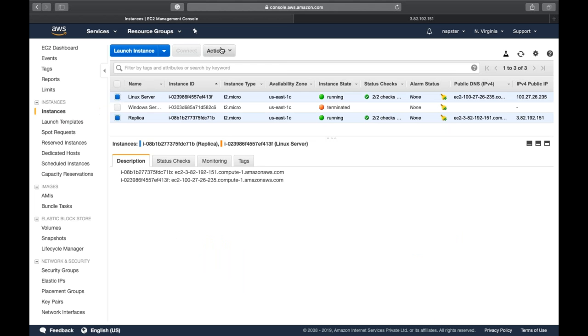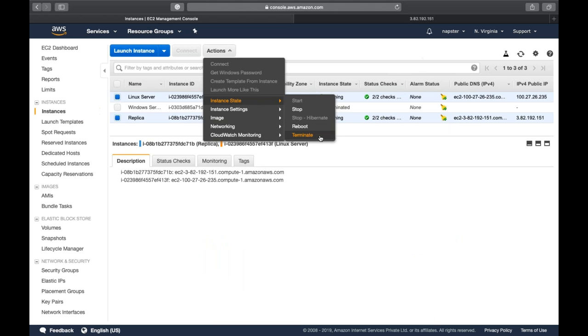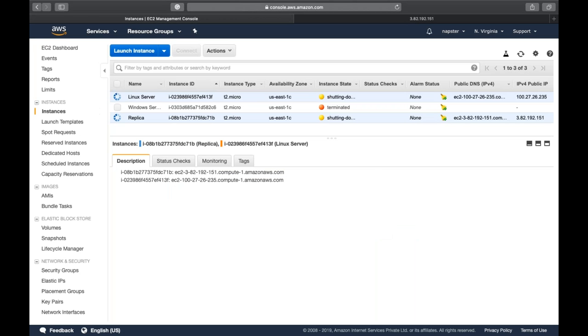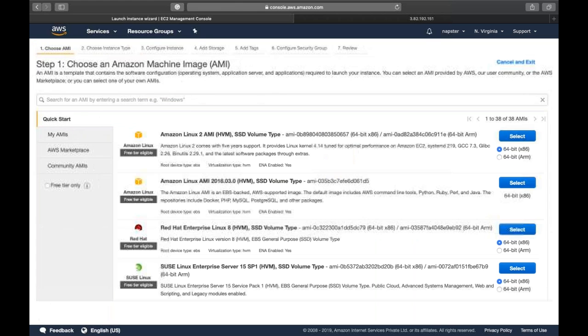I will just quickly terminate this machine. I don't require it anymore. And what we'll do is we'll create a new EC2 machine, but this time we will do bootstrapping. That is, we will not touch this EC2 machine. We will not log into this machine. And we will make sure that this EC2 machine will have everything that will be required. So how to do that? Let's go with this again.